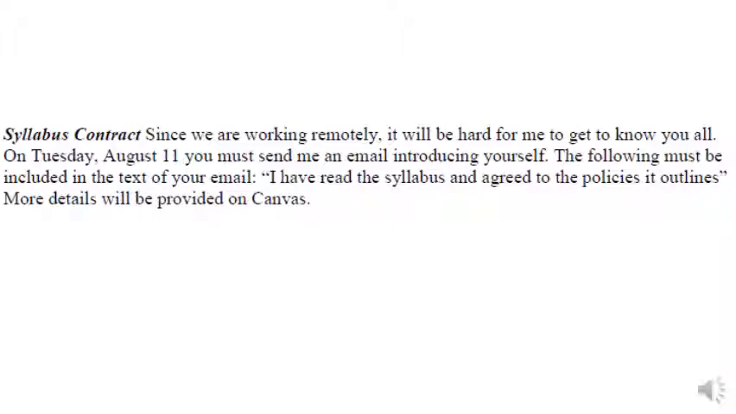This brings me to my last and final point, which is because we're working remotely, it's going to be a little bit more difficult for me to get to know all of you. On Tuesday, the 11th, you need to send me an introductory email. And this email should use the principles of good email outlined in your first reading. It should also include this syllabus contract. So you need to say in your email that you have read the syllabus and agree to the policies it outlines.